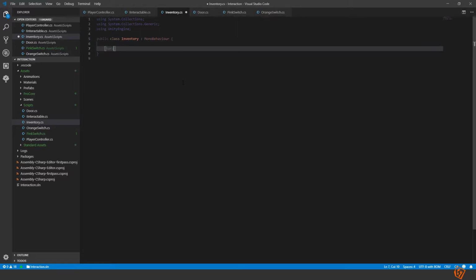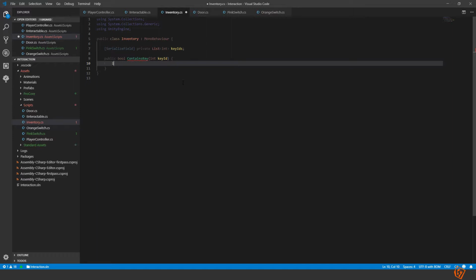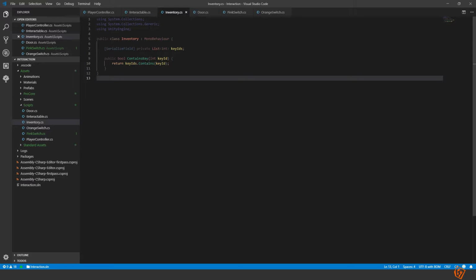Let's make a list of keys that the player has. Private list int key IDs. And then we will create the method public bool contains key that takes an integer key ID. And here we will check if our list of key IDs contains the key ID that it's getting. Or rather, we will return the value of this. So if this list contains this, it will return true, otherwise it will return false. And this is really all we will be needing in our inventory for now, for this tutorial.